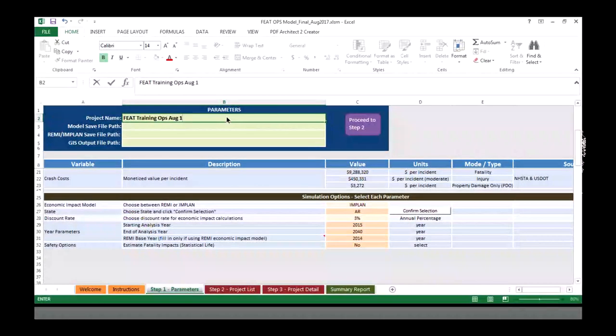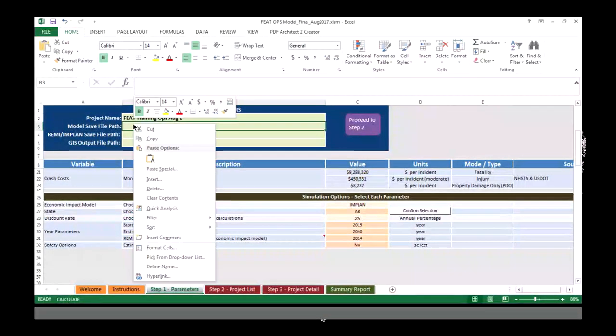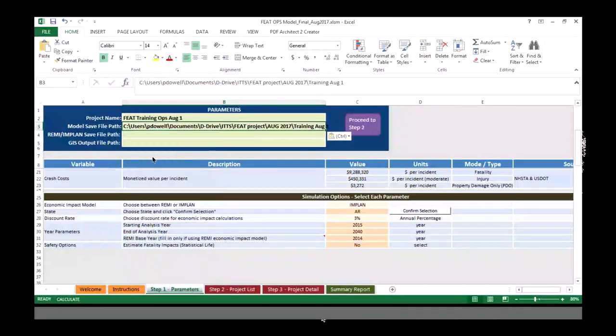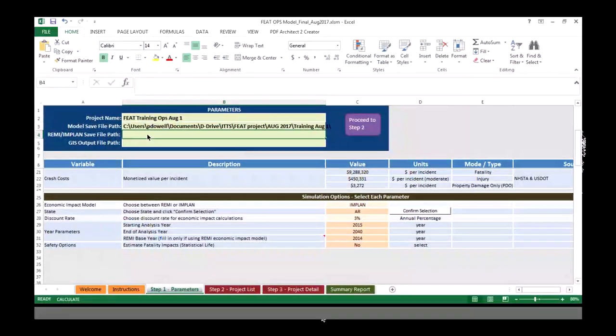So I'm going to just name the project here. I'm going to go to my folder, select where I'm going to put it, and put this in the same location. And then this has the same requirement that you need to add that extra backslash at the end.